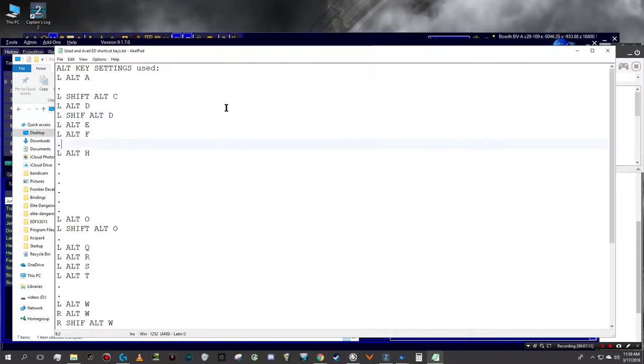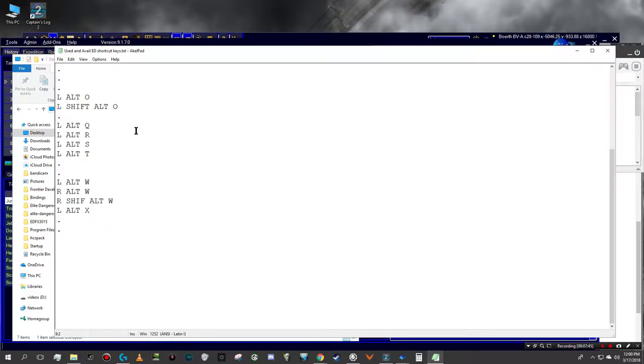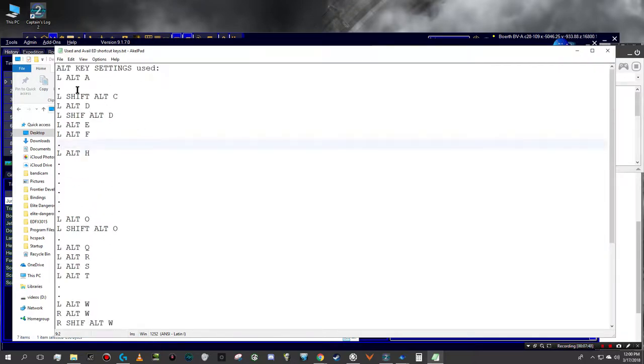What I did, though, is as I added my own alt key settings to map those missing keyboard shortcuts, I just replaced the dots in the appropriate location with the keyboard shortcut that I used. So this is a mixture of the ones that I added that were not in the game previously, combined with some of them that are already in the game. Now, I didn't indicate which ones those are, so this is just the list of those that I used. And those dots are the spots where I can still map other things if I want.